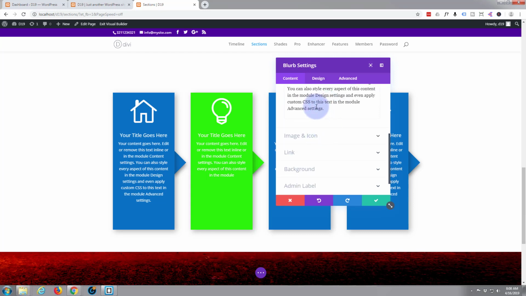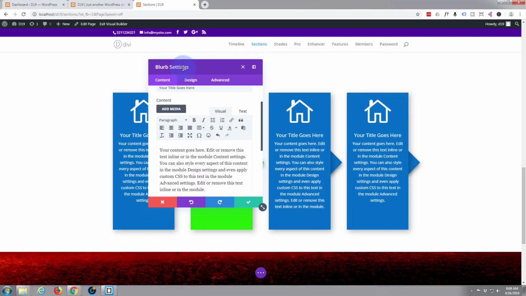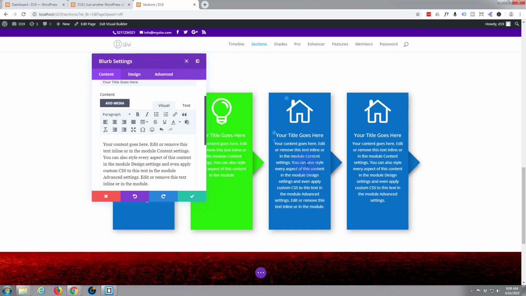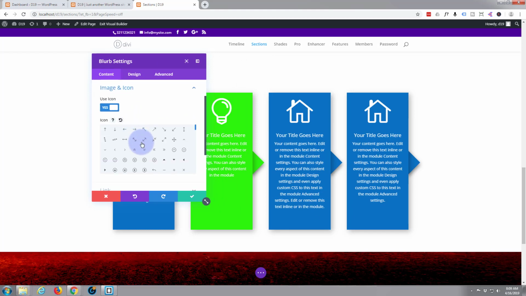Let's just add a bit of text to this. Make like we've got something to say here. I'll move that out of the way so you can see. So that one's got more text in it now. And let's change our icon. Close that one up. Go to image and icon. Just select the next icon I see. That's fine.